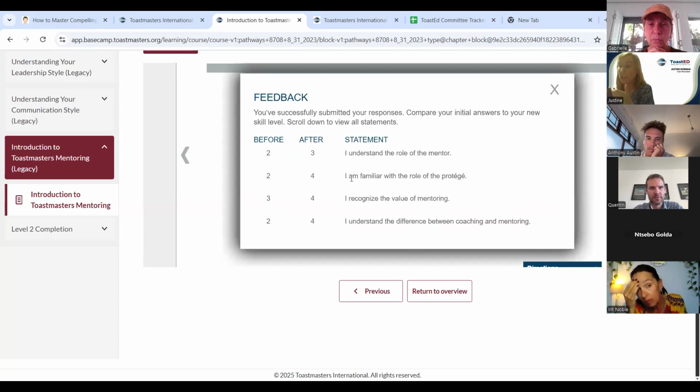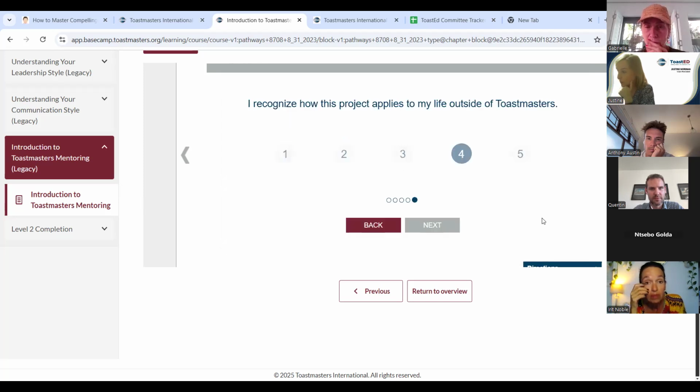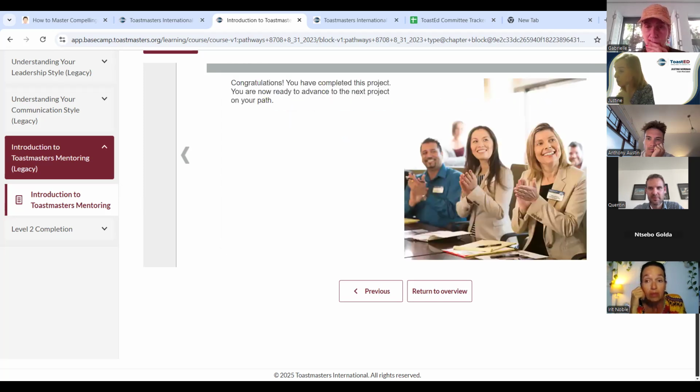And then you can see, this is what I said before, this is what I said after, before, after. So technically I've grown so much in this project. And then we're good to go. Congratulations, you've completed this project. I won't get a notification for that because it's just one project within your level.